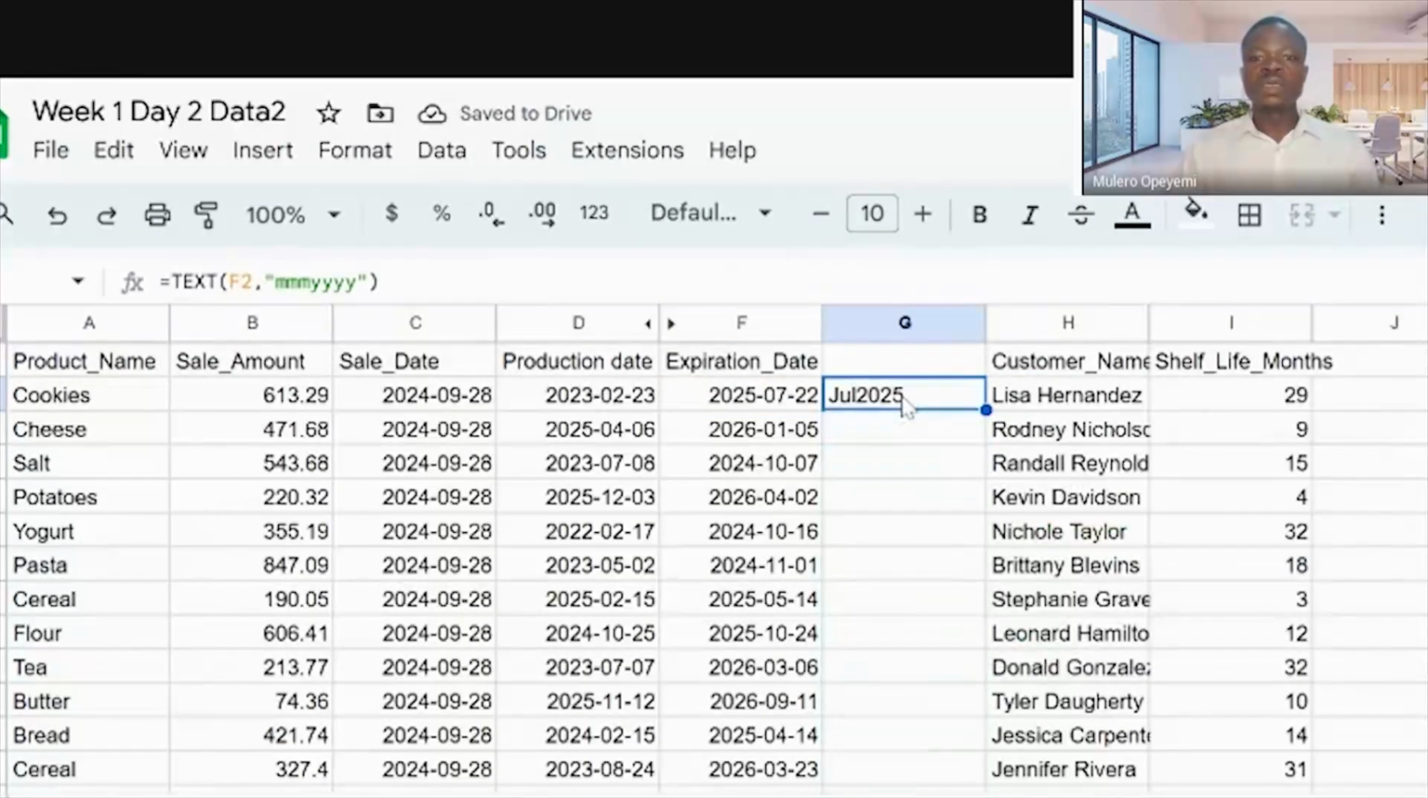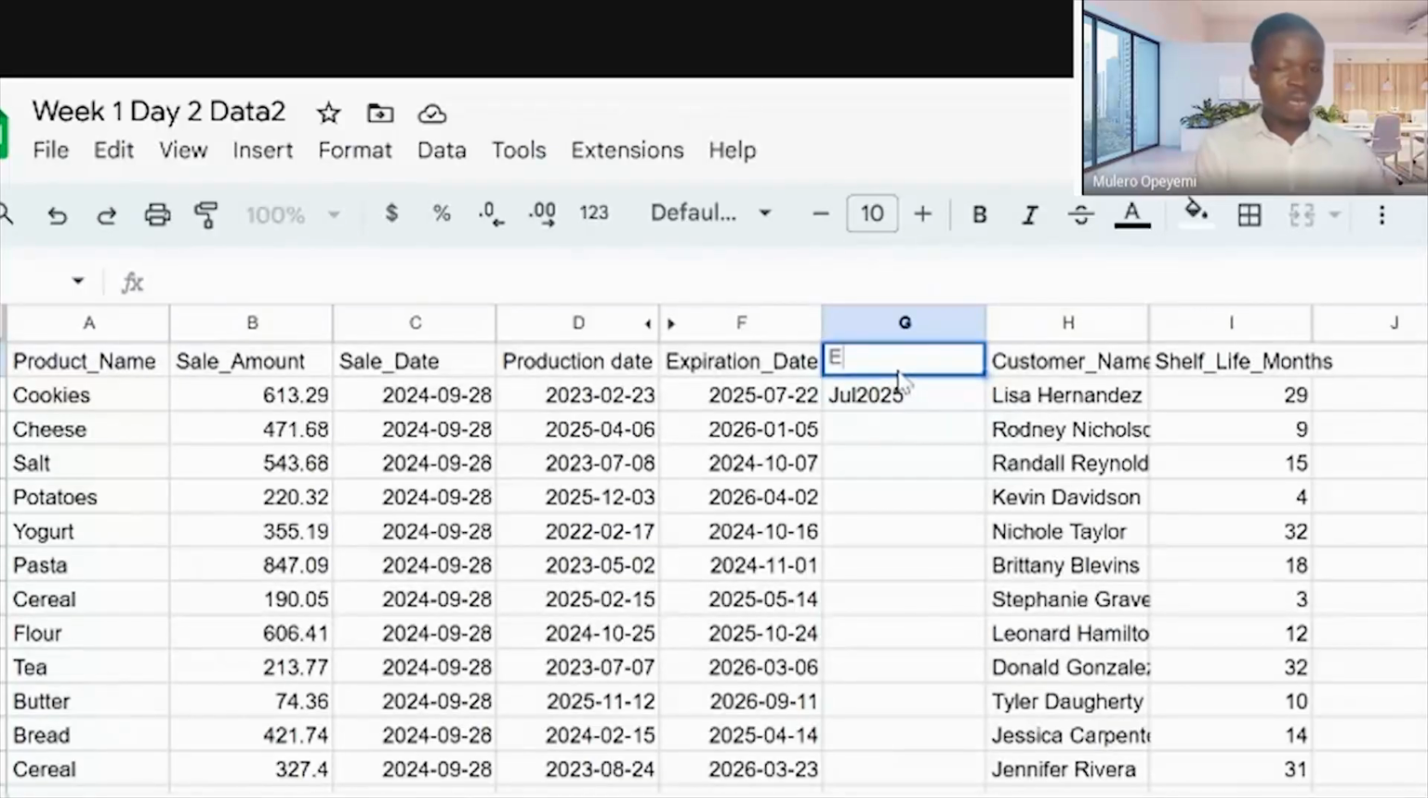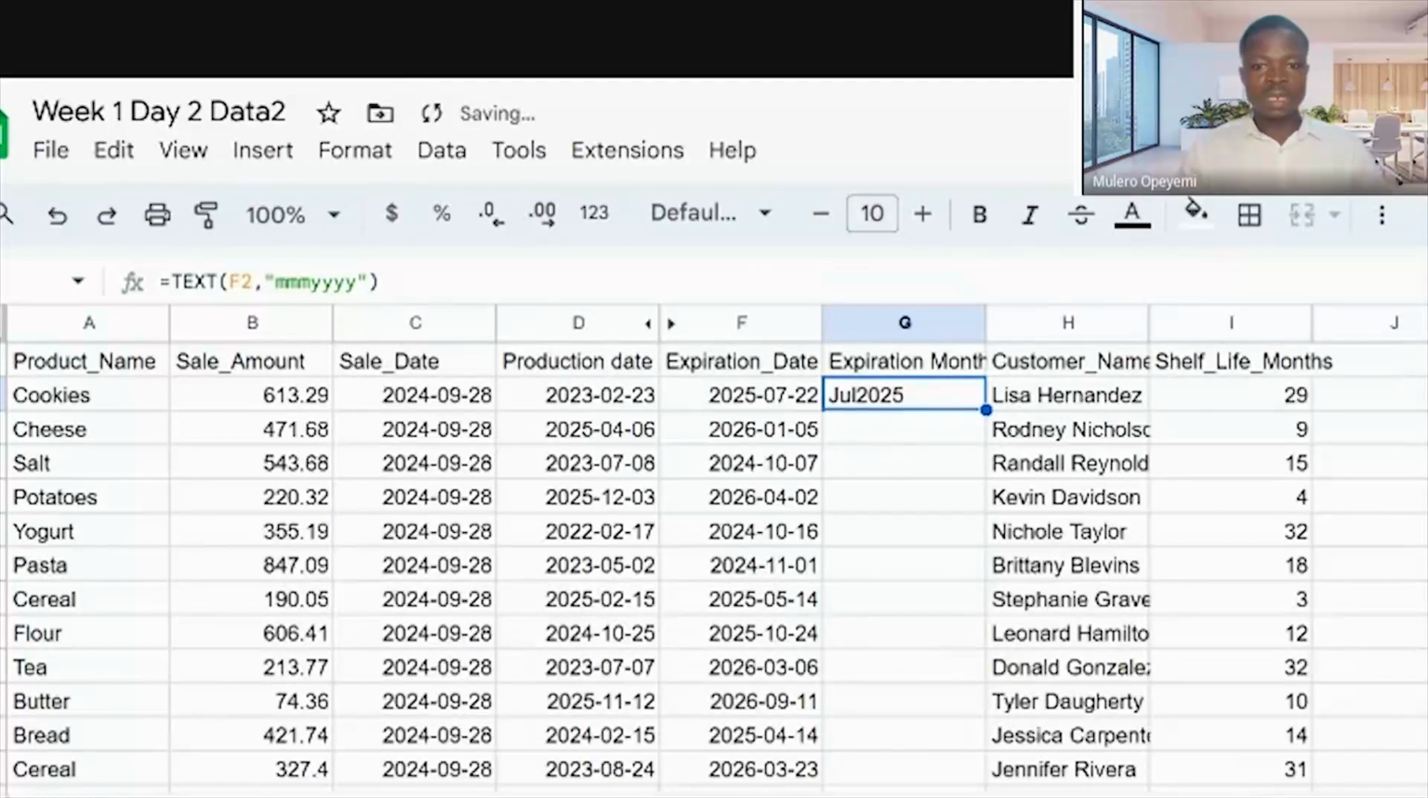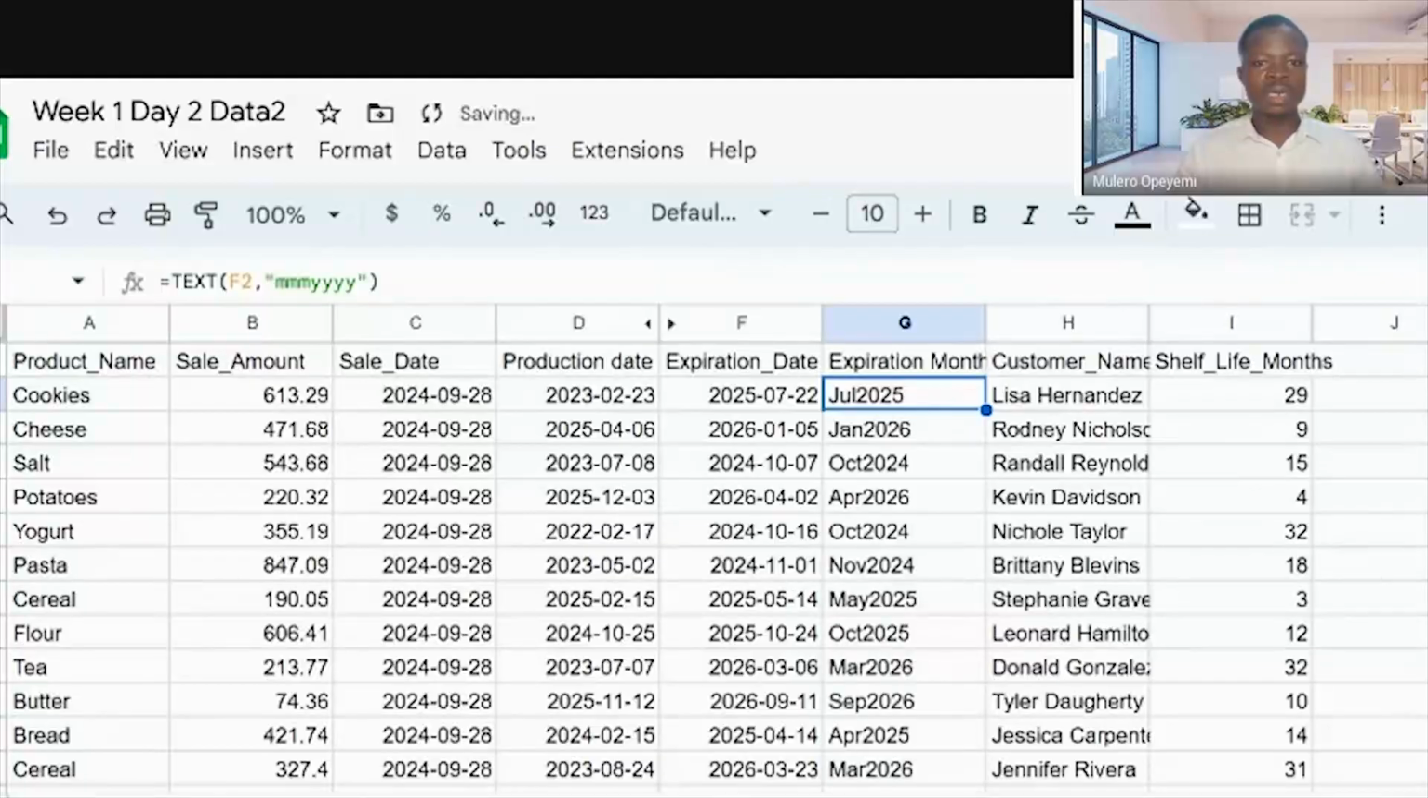So you can see it. July 2025. So I can label this expiration month. Then this should be done for the other cells as such.